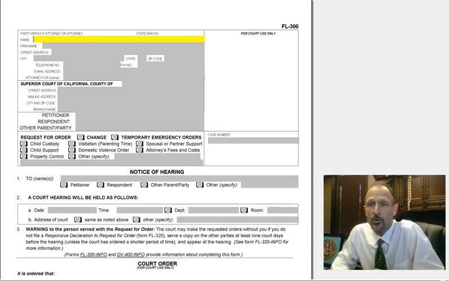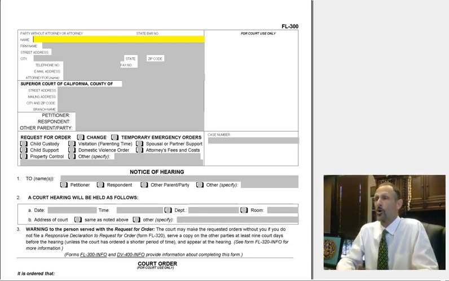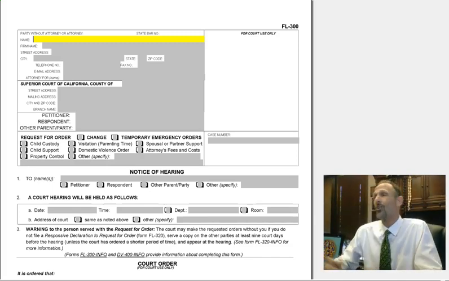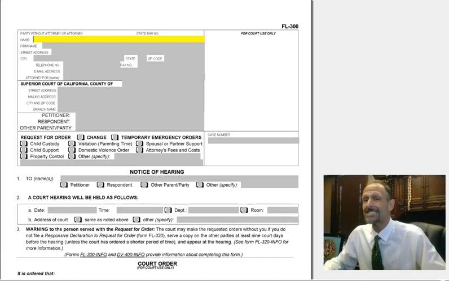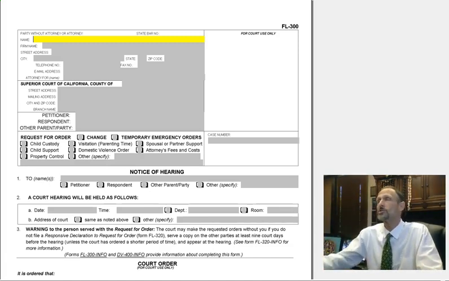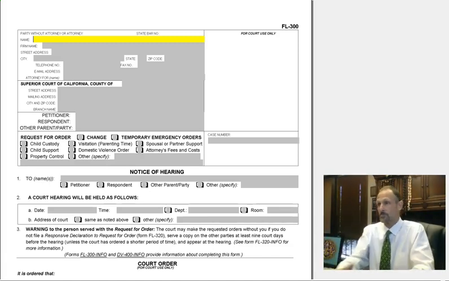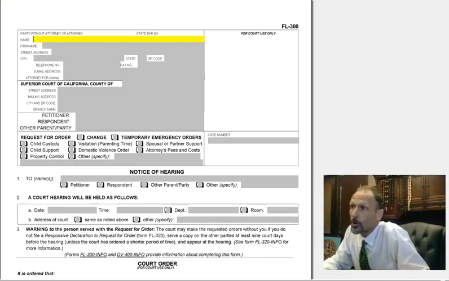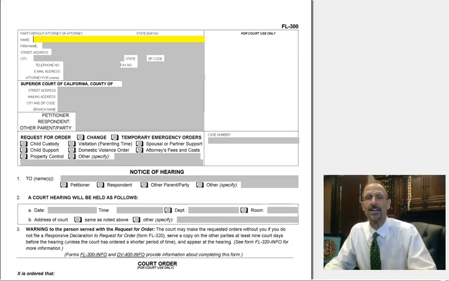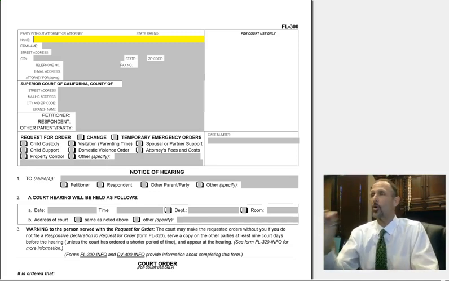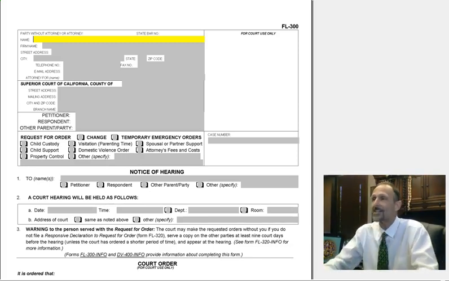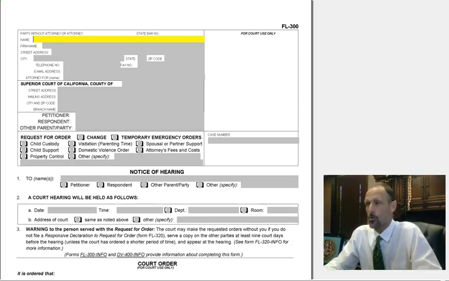It's the form you're going to use if you're asking for spousal support or attorney's fees or even special holiday visits. It's the form you'll use if you want to go to court to ask for specific transportation orders with regard to visitations and custody. A request for order is the magical form that you're going to use to ask the court for almost any orders at the family court.